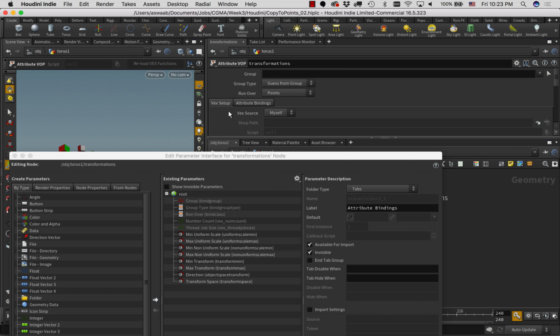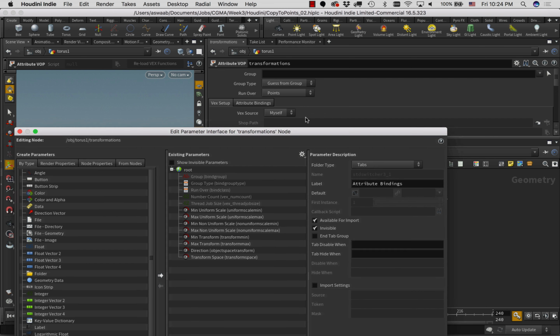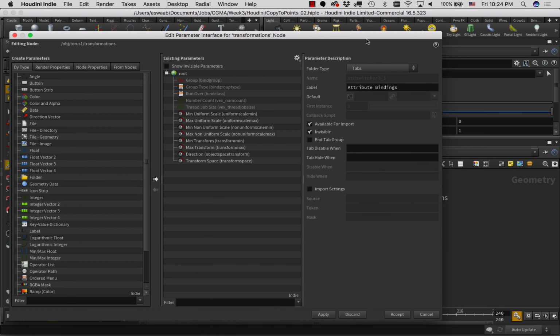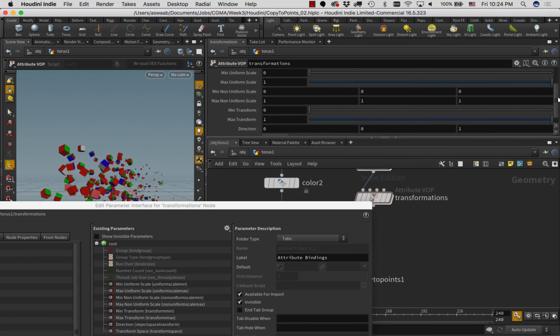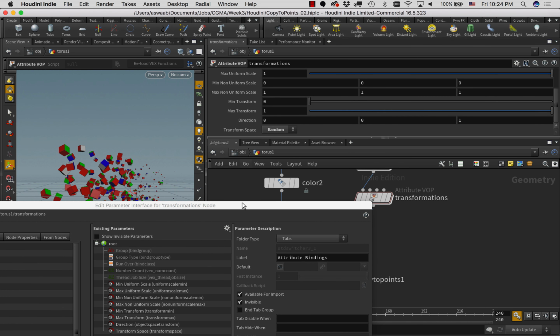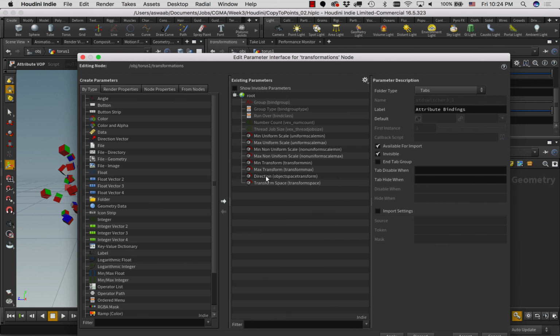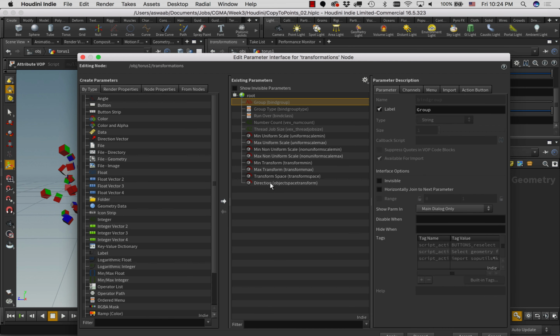We can keep group and group type. That's fine. We can keep all of these. I don't know if they'll all work if we're not on points mode, but we can keep that here for now. I'm just going to click apply so we can see what happens. So a lot of our excess stuff goes away. And now what I'm going to do is just move direction underneath transform space.